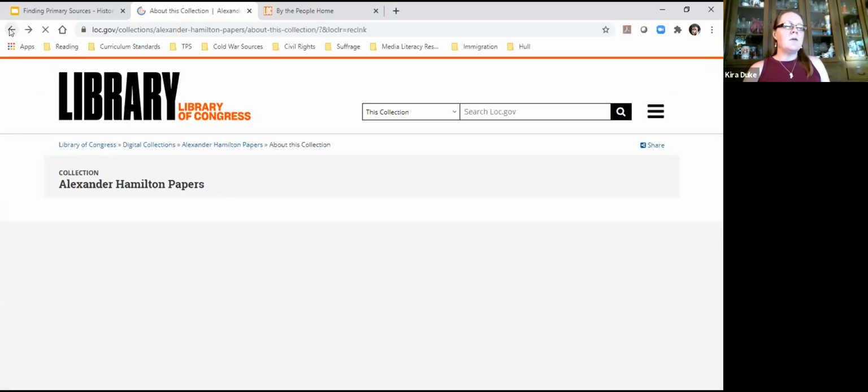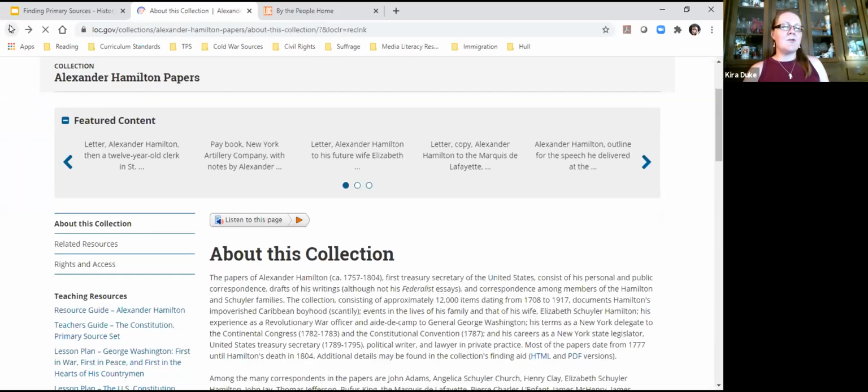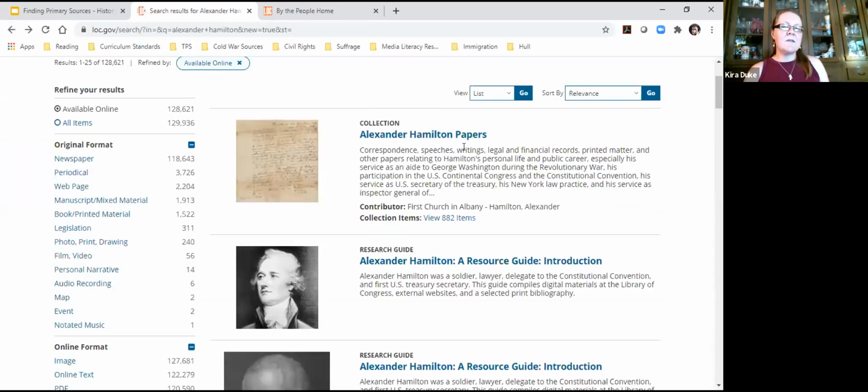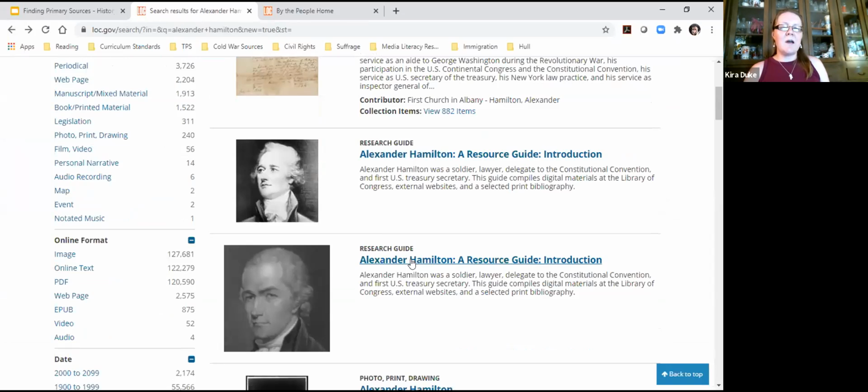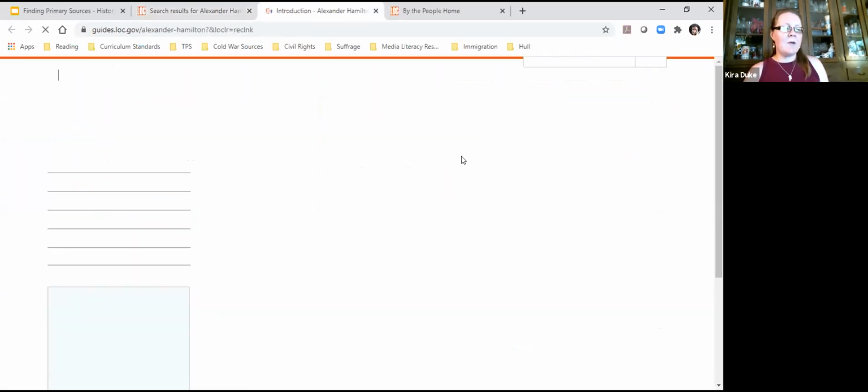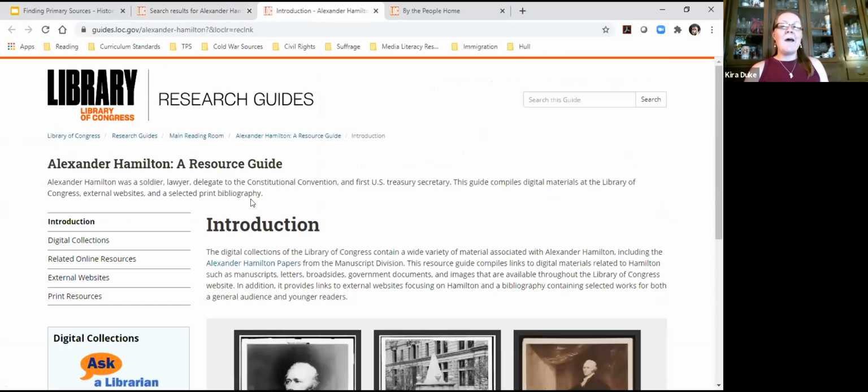So let's see what else we have within that search results page. All right, so that was the first one. The next thing you'll note are these research guides. And I don't know why it pops up twice because it's the same information on both of these. I love these research guides. And again, if you have students who are starting a project, if they can find one of these, this is a great way to launch them into the sources that are available through the Library of Congress.